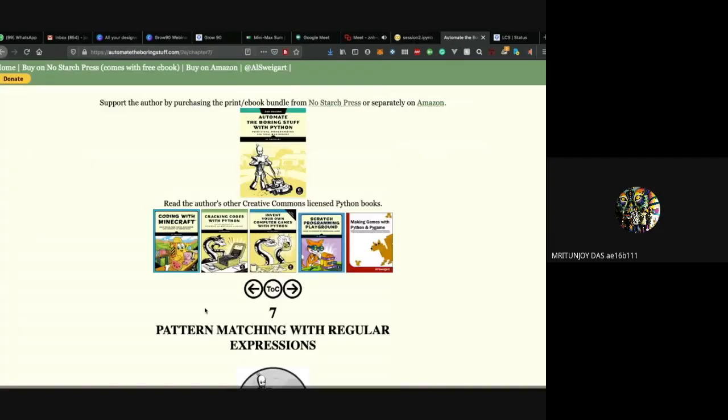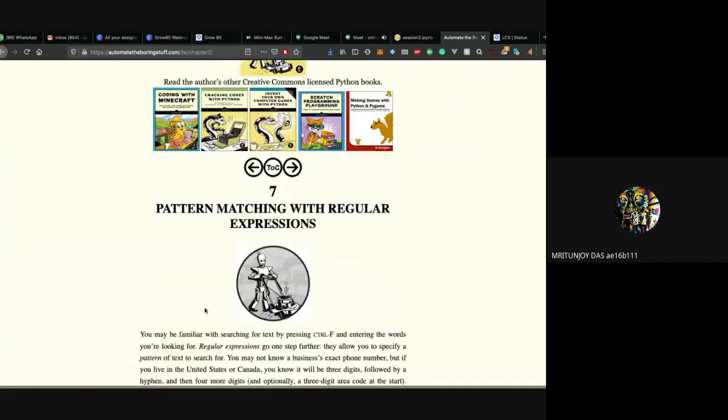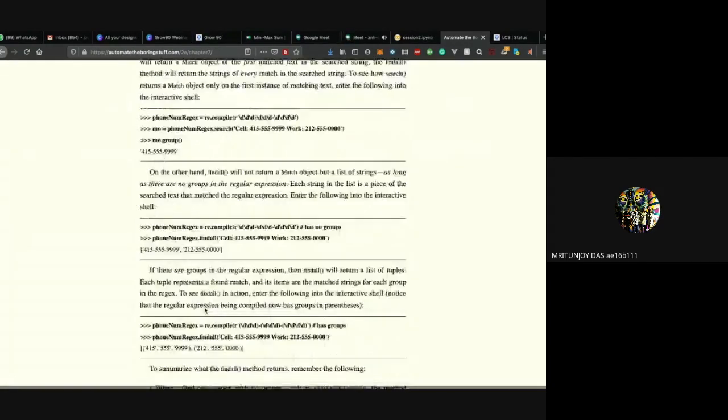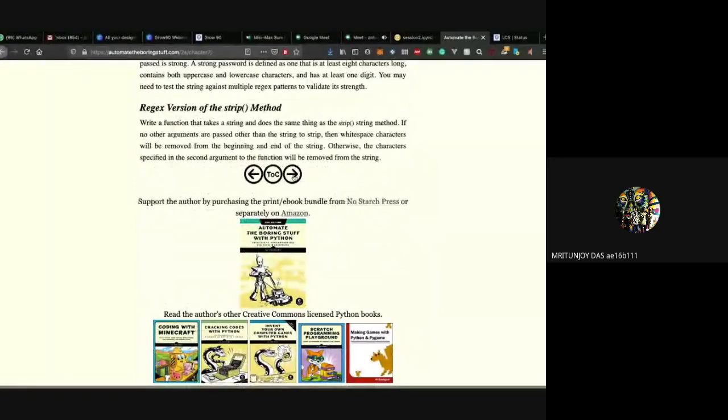That I'll keep for the next session. Pattern matching also I'll explain in the next session. I have a slide on that. I'll share the slide also. And this I'll explain in the next session.